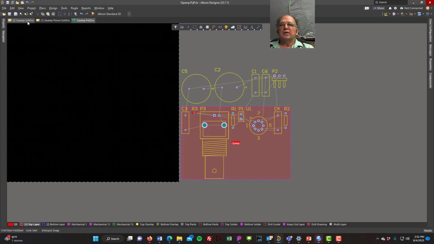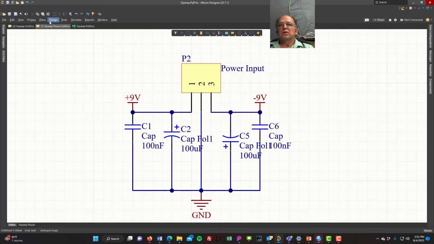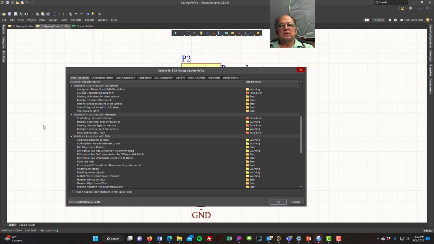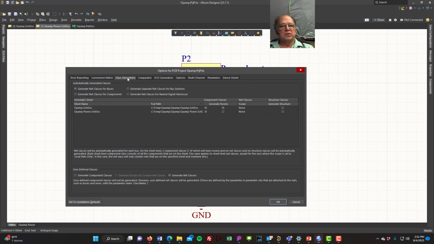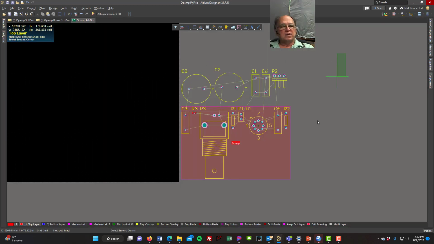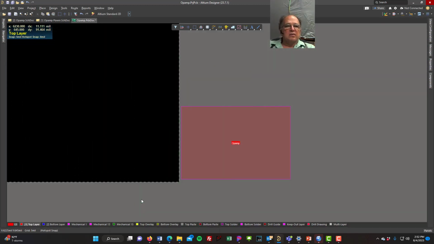I'm going to go back to the power section, go to project options, class generation. Rooms are not turned on. How about that? So I'm going to turn the room on. I'll go back over here. I'm just going to highlight all of this and delete it. That guy too. And we'll do that again. So in my project options in the class generation, it was not turned on to have a room.